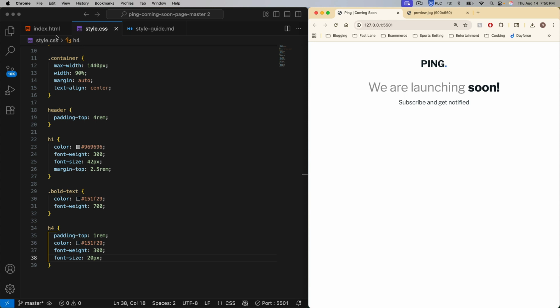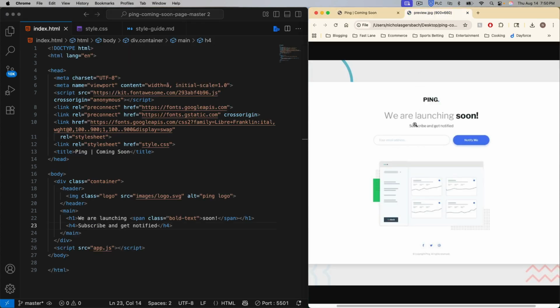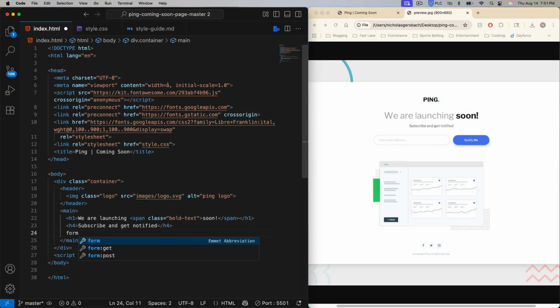We're going to move on now to our little form. So it's just going to be an input field and a submit button. So let's go below our H4 and we'll say form. And I'm going to give our form an ID of email-form so that we can grab onto that ID later on when we do our JavaScript. We're not going to do a form action. So we're going to delete that.